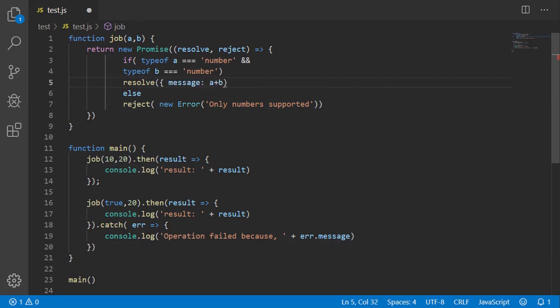With both the resolve and reject callbacks, we can send complex objects. Whatever we pass in resolve as data will be delivered to then callback, and whatever we pass to reject will be delivered to catch callback.